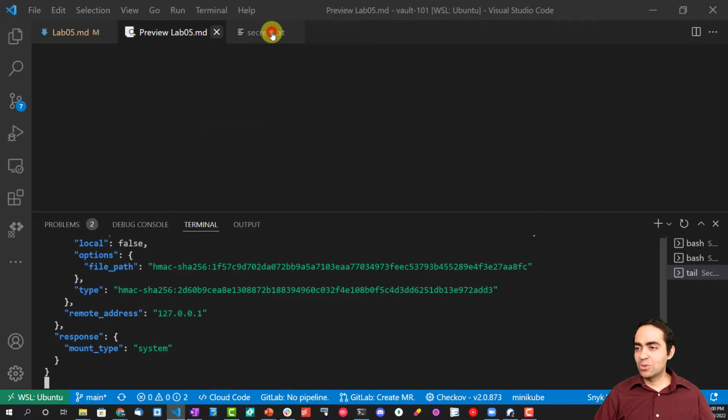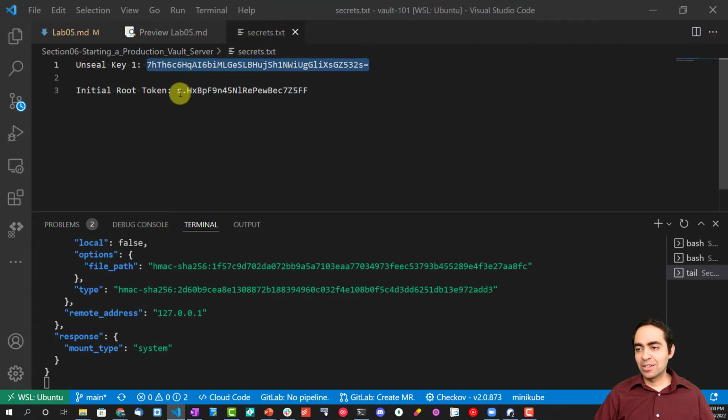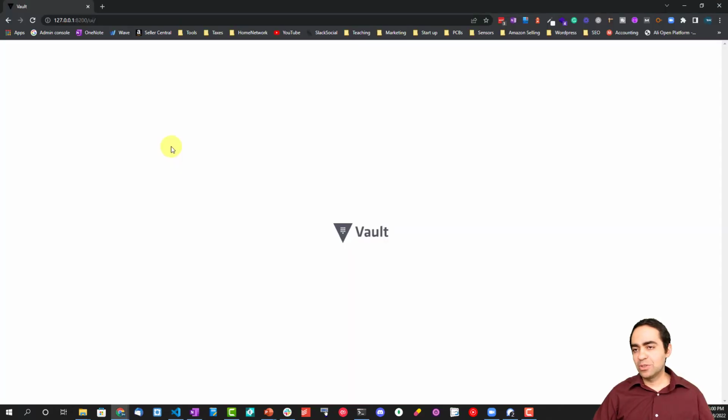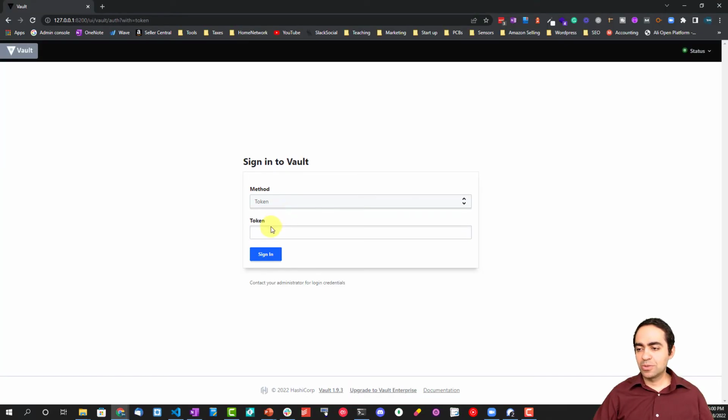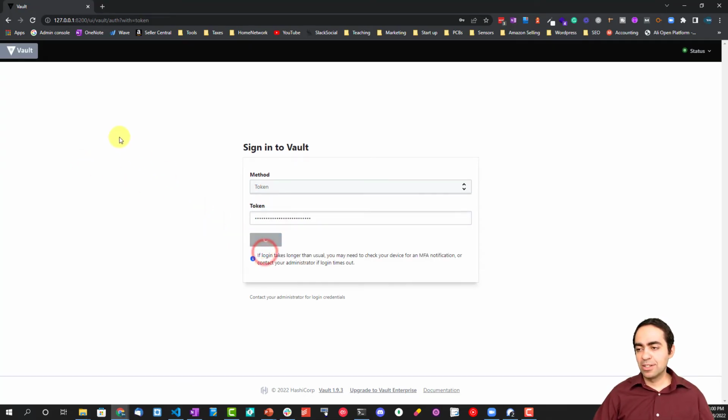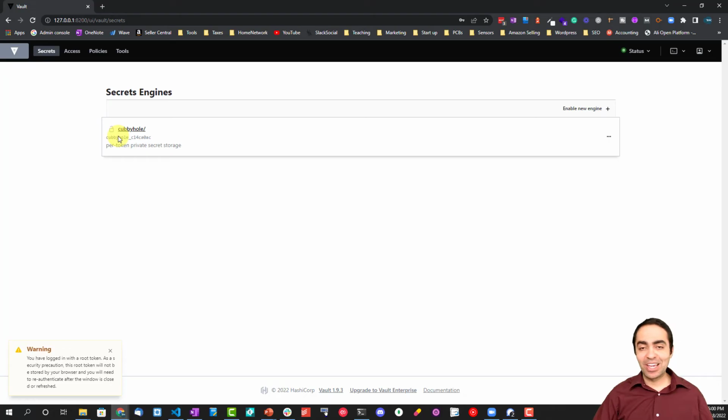Let's go back to our secrets file, grab our root token, go back to the UI, and it's still loading. There we go. Token method. The way we're going to authenticate here is with the root token. There's a whole section on authentication, so don't worry about that. But just know that we are now in the UI.